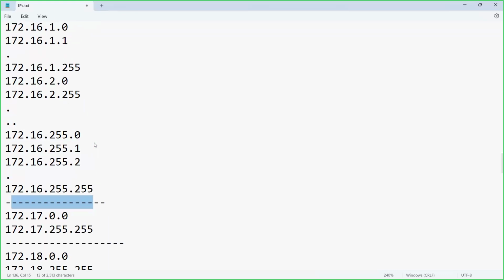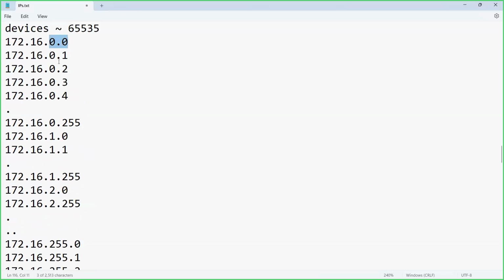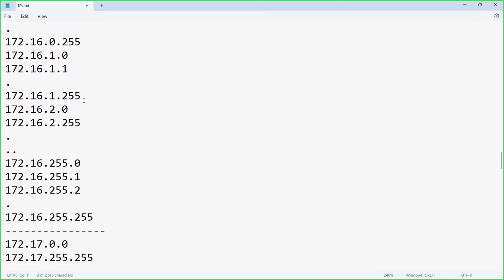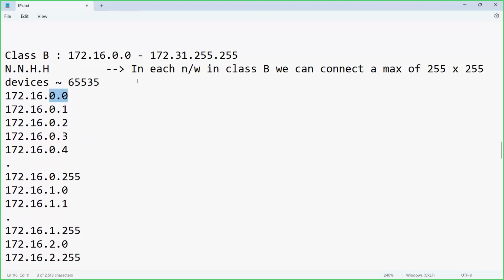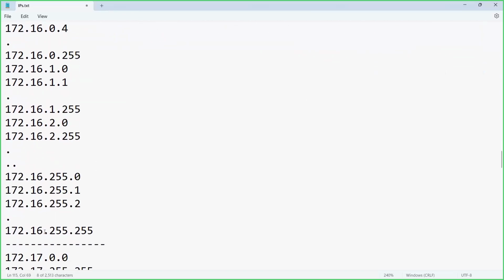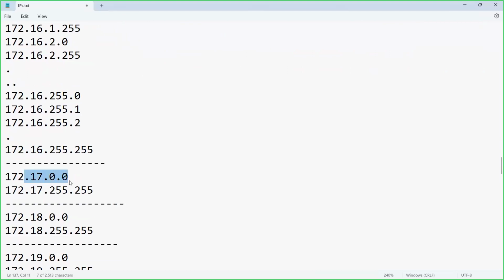Same logic again. As long as the host portions are changing, it just indicates a difference in the host. So this could be my first device, the second device, the third device. As such, I can connect a maximum of 255 into 255 devices, which is a total of 65,535 devices. Since you have 2 host portions, you would have 255 into 255 hosts. And when the 16 changes to 17, the network divides over there.